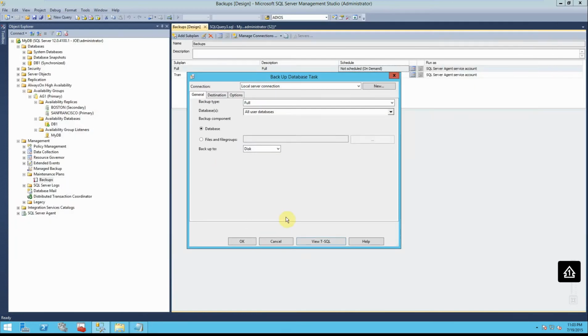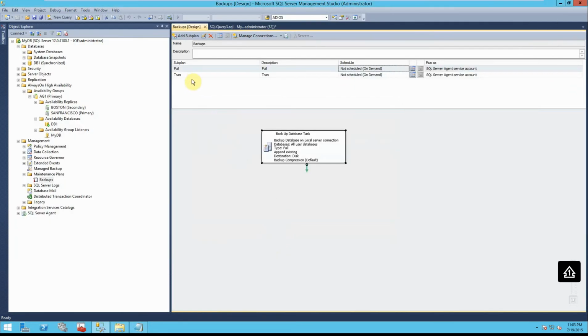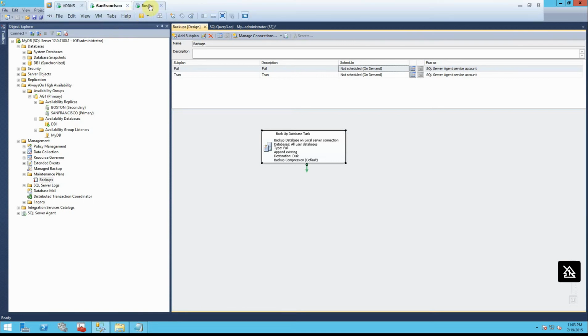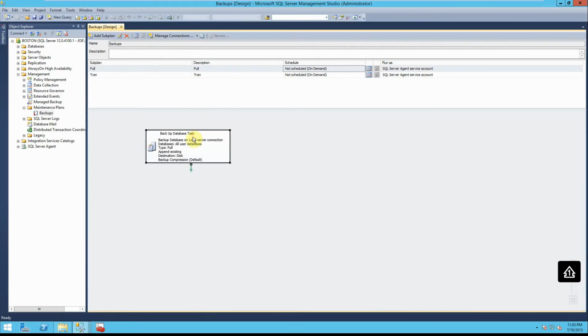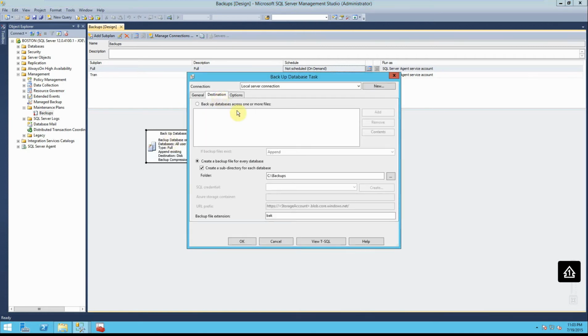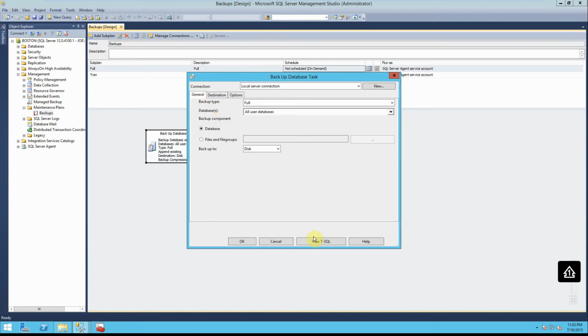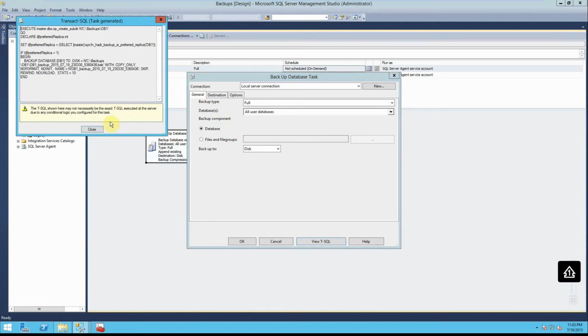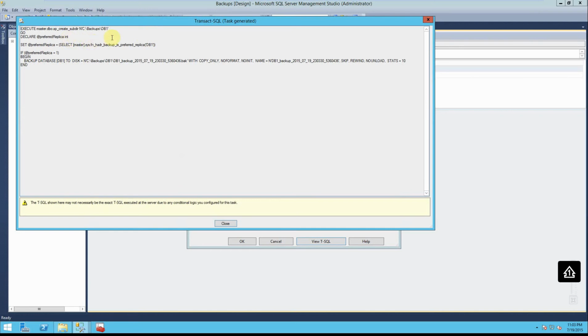Now, I have two backups, a full backup and a transaction log backup. Let me also show you that I have the same backup plan on the Boston server, which is the secondary replica. What I'm saying here is the same thing: make the backup if it is a preferred replica, otherwise don't make the backup.